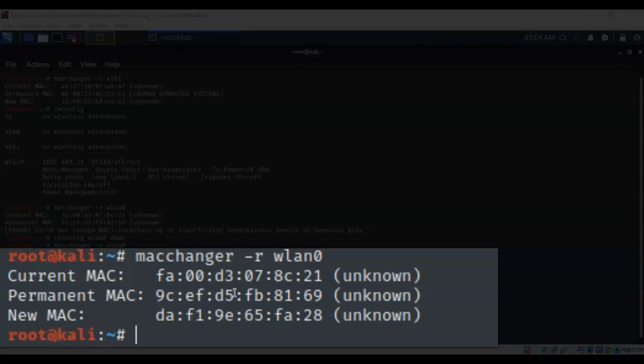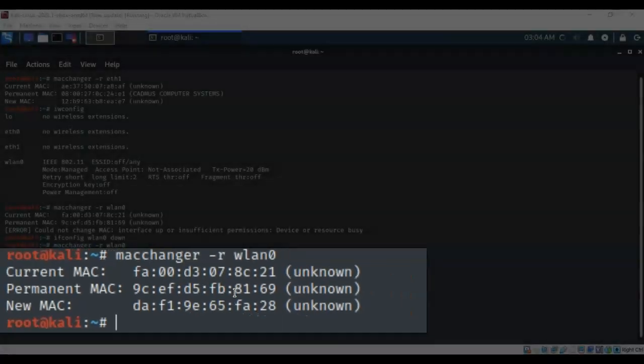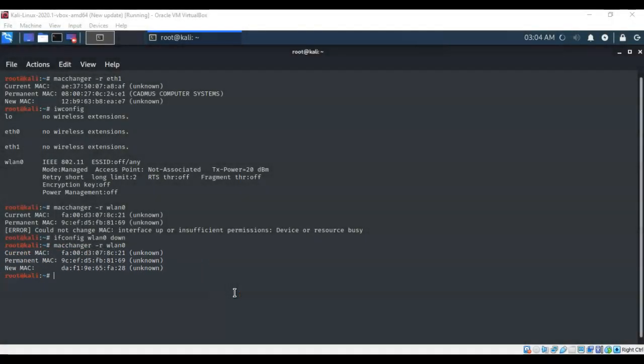The same rule applies for the wireless adapter as it does for the Ethernet adapter. Every time I reboot, I'm going to go back to using my permanent MAC address. So don't forget to bring the interface back up once you do change the MAC address. And so in this short video presentation, we got to take a look at the different ways that we can randomly change the MAC address for our Ethernet and for our wireless adapters up inside of Kali.